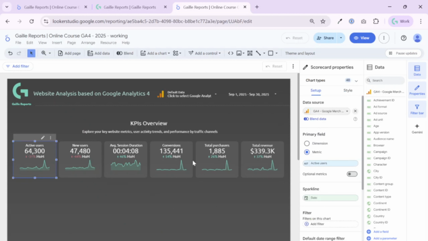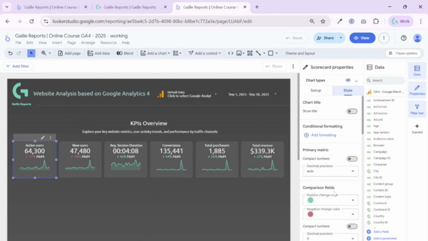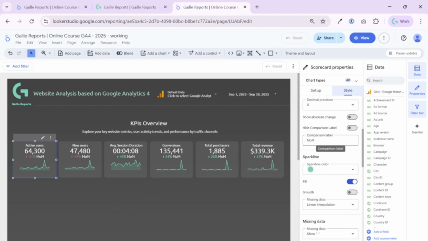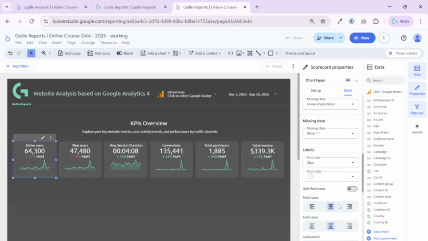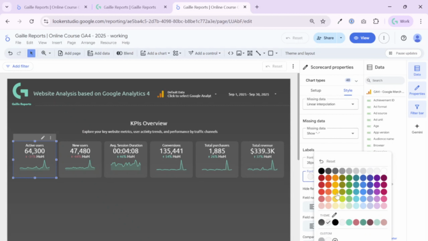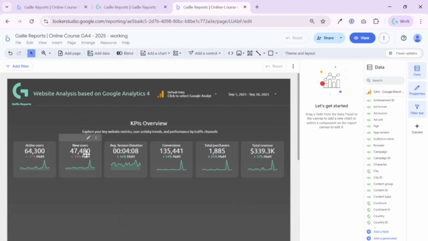Wait, I want to change one thing. I wrote this comparison label. I think I want to hide it. I wanted to change color, but we can't. Labels, all labels, okay. I cannot change a separate color for this month over month, unfortunately. Maybe they will fix it later, because I would like to make it not so bright. But it's okay. So let's finish this video, right?